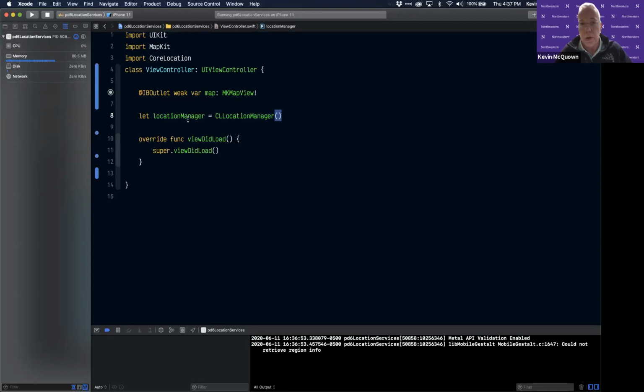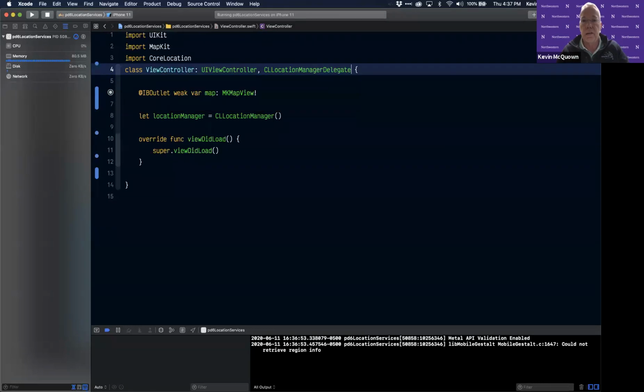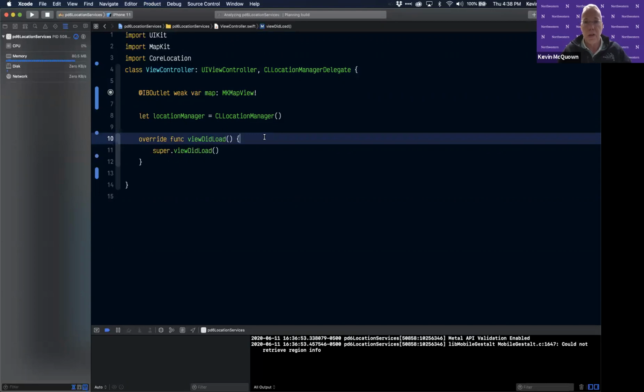Then the next thing we want to do is say that we're going to conform to the protocol for getting messages. We do that by adding a comma, and then we can say CLLocationManagerDelegate. So we're saying we're going to conform to this delegate. The interesting thing here is if I compile this, I get a build succeeded. The reason is that all of the callbacks this CLLocationManagerDelegate wants to make are optional, so you don't have to implement any of them.